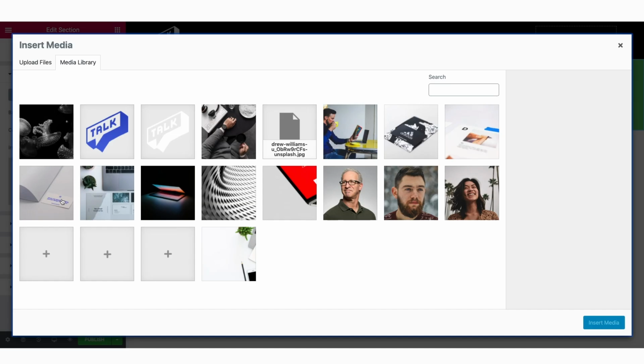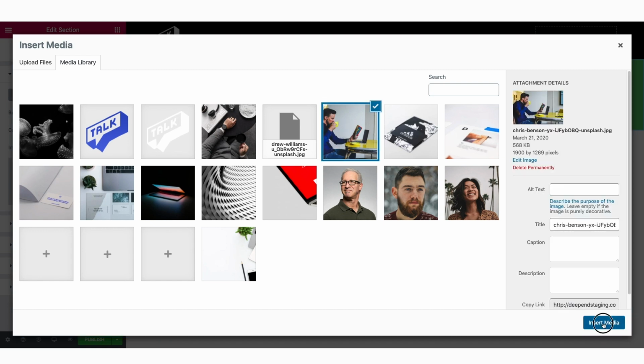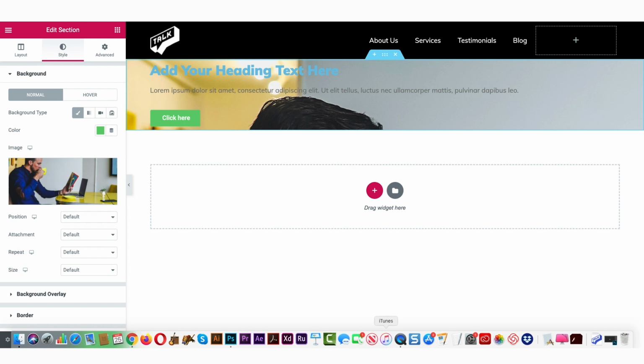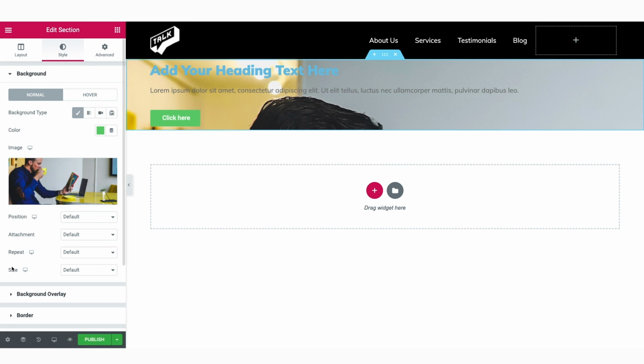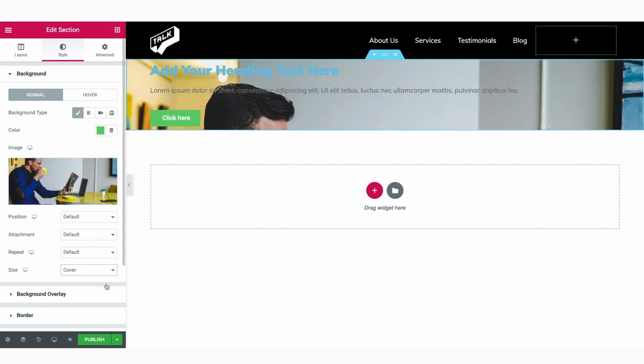So just click right here, and I've already picked one out. So I'm going to click right on that and then insert media. And what you want to do in most cases is go down to size and then choose cover. That's going to make it just the right size to cover the entire screen.